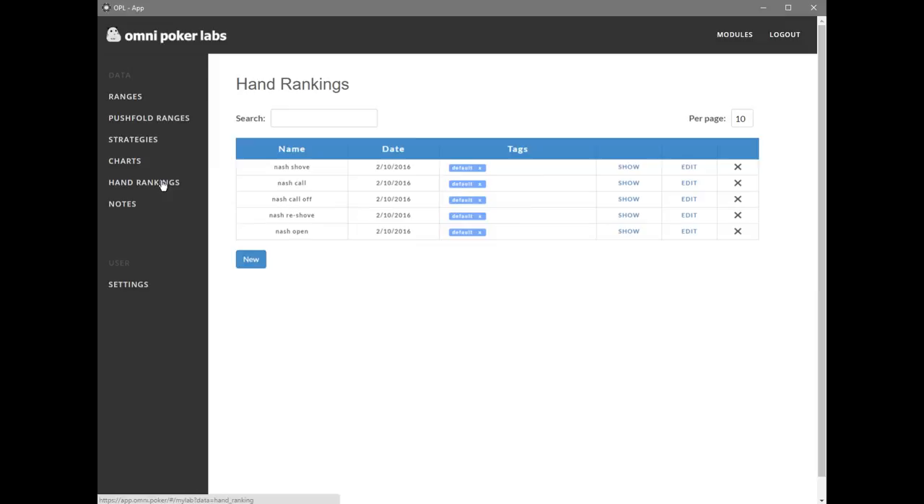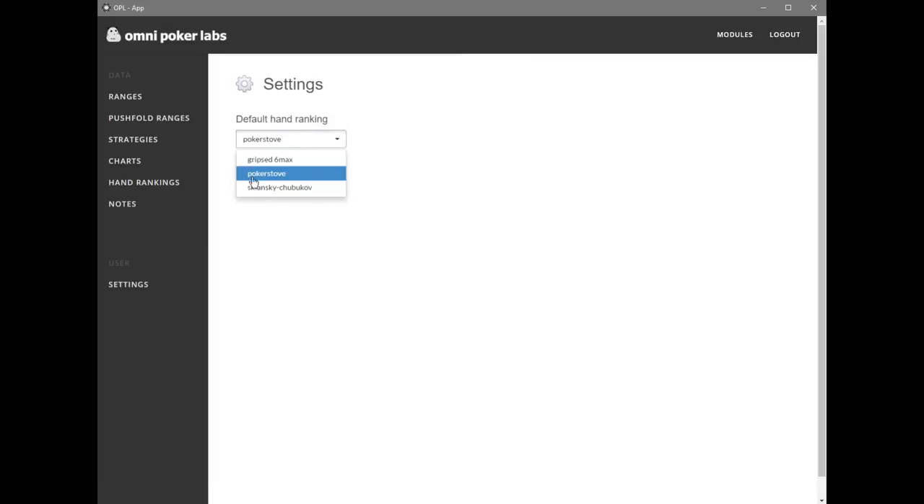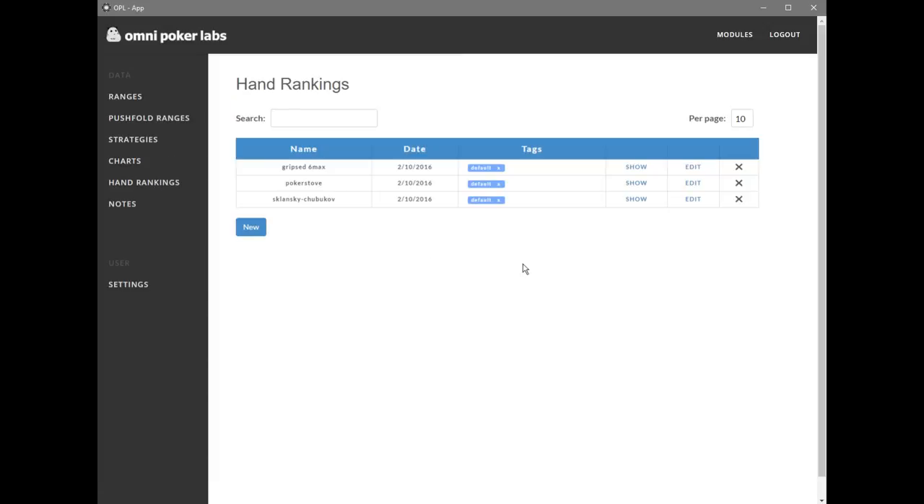Next we have hand rankings. So hand rankings are a little bit special in that in settings you select your favorite hand ranking, and then that determines how the percentage slider works in the range selection dialog.